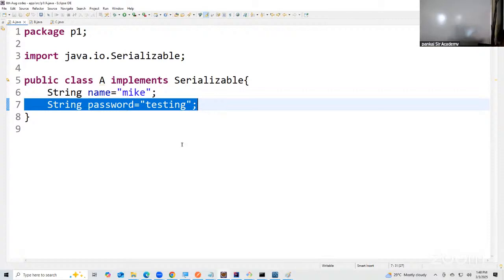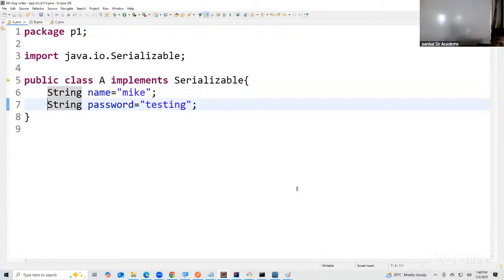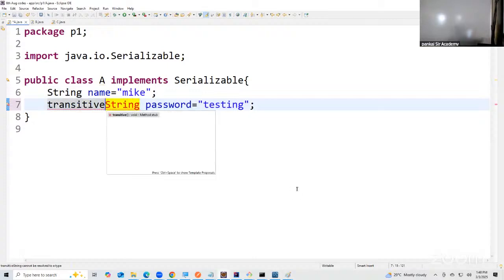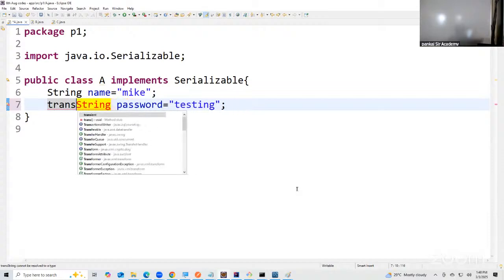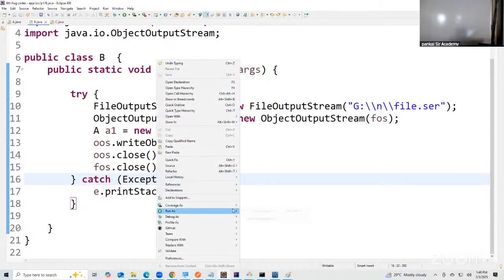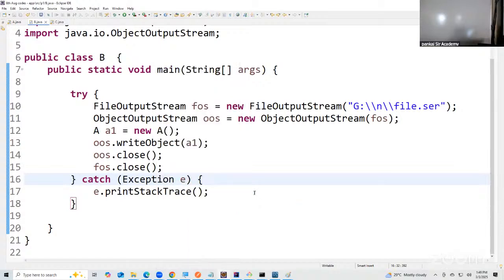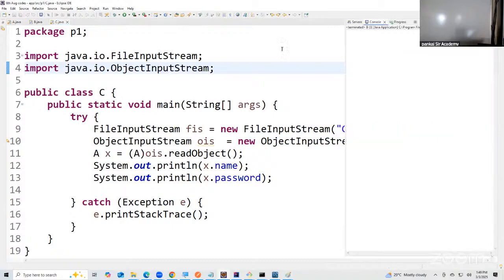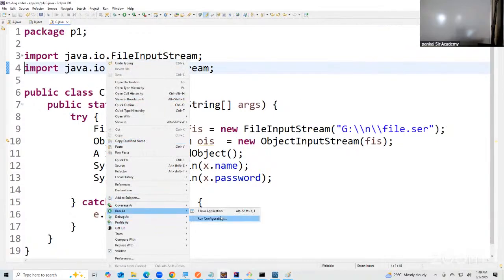So to skip the content writing into the object during serialization, we'll use the transient keyword. Now by making it transient, what will happen? When I serialize, the transient keyword will skip writing the password into the object during serialization. And earlier I was getting this password. Now you see. Now you see.